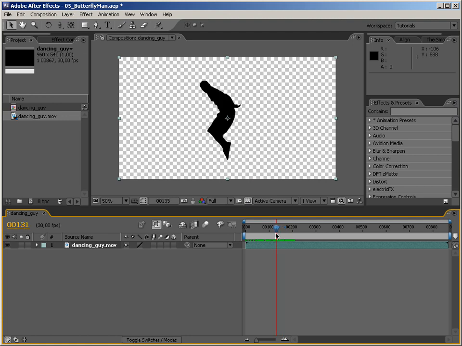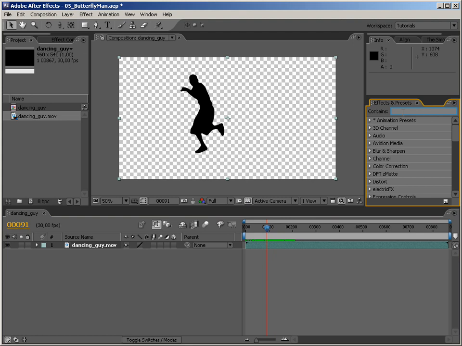Okay, so we want to take this dancing guy and basically turn him into a cloud of flying butterflies that will fly away out of the frame to the sunset or whatever. So your first guess was, of course, a good one.